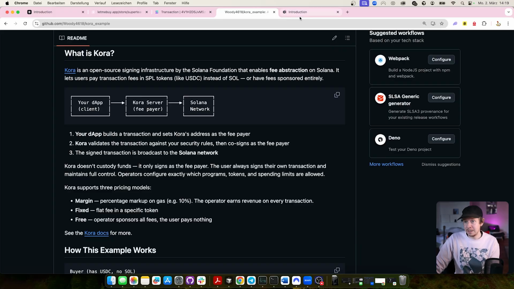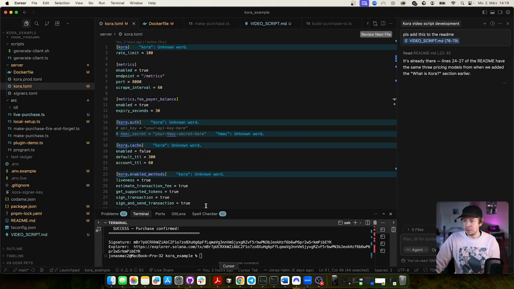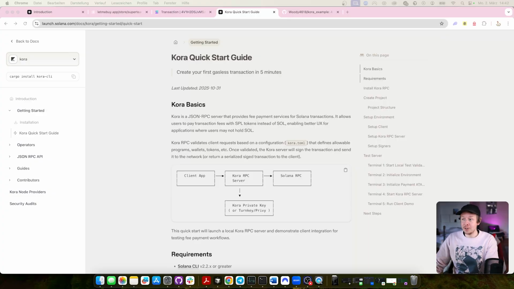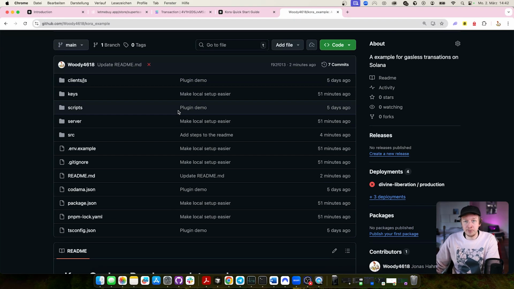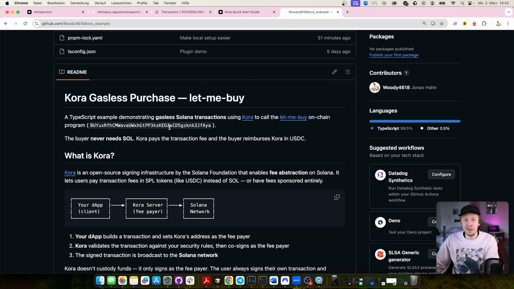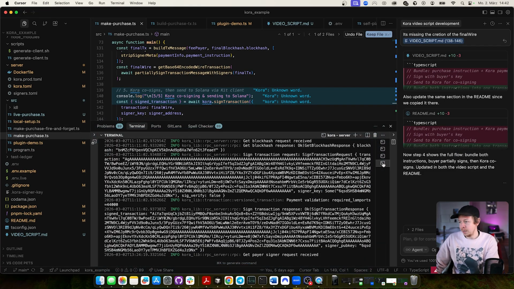And KORA also has really nice docs. So you can also read through the docs. But now we want to look at the code on how this actually works, because it's really easy to implement. Yeah, well, the docs are really good. I built a little example to just make it easy for you to run this locally and have a look at it. So I have a local validator running now, and I have a local KORA node running.